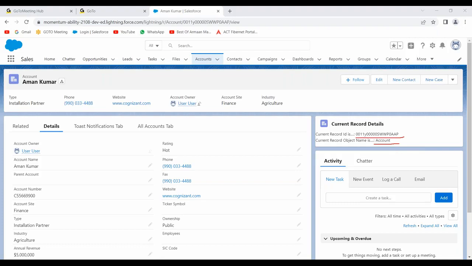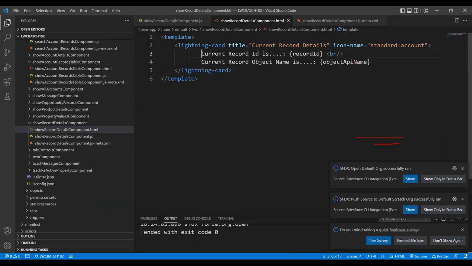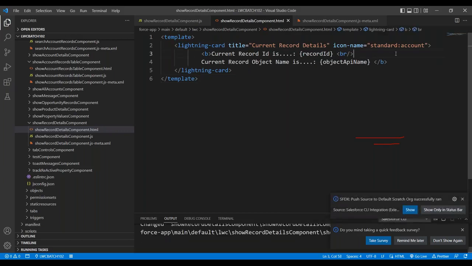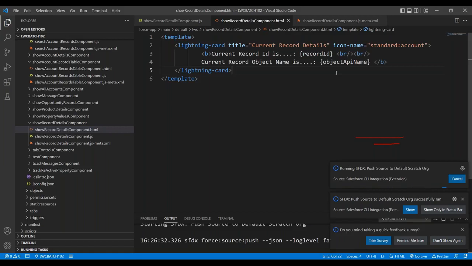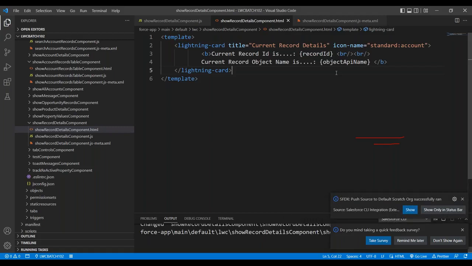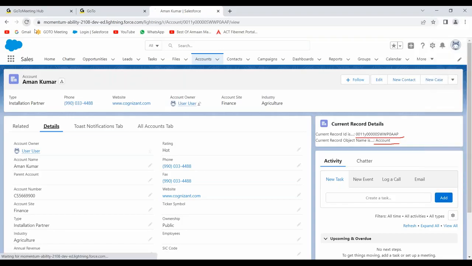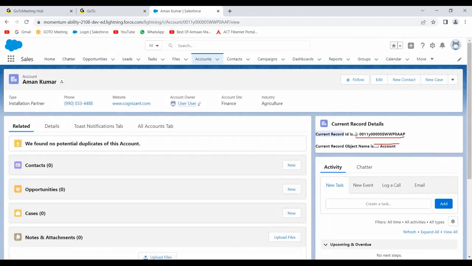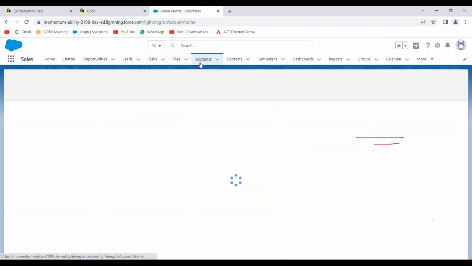Now let me show you in bold format. Here I want to show this content in bold format, by using the bold tag. Here I'm giving one more break tag also. Now let's go to the page and refresh it. Now let's see. Here we can see the current record ID. This is the record ID, and the current object name is account. For example, take any other account record also.